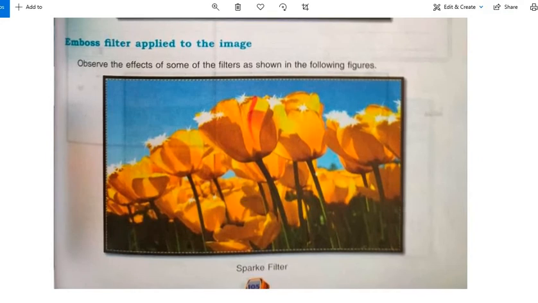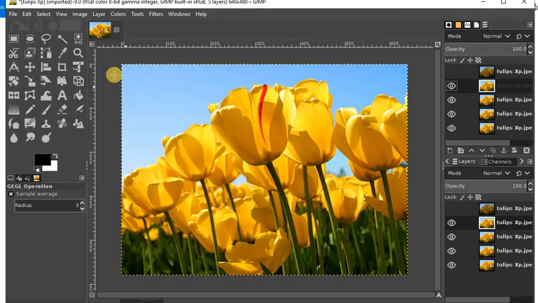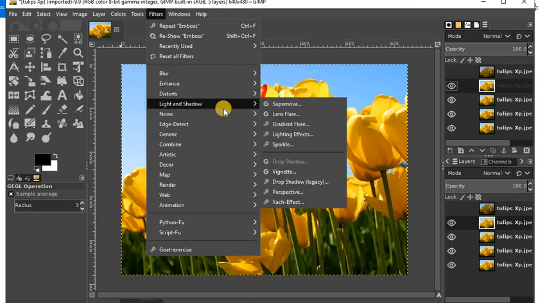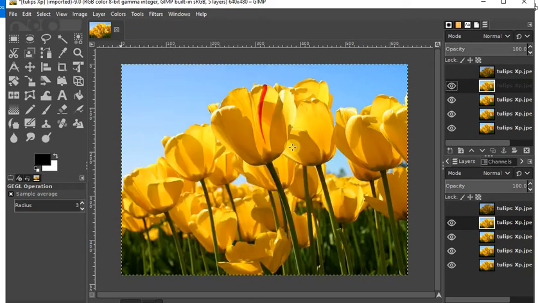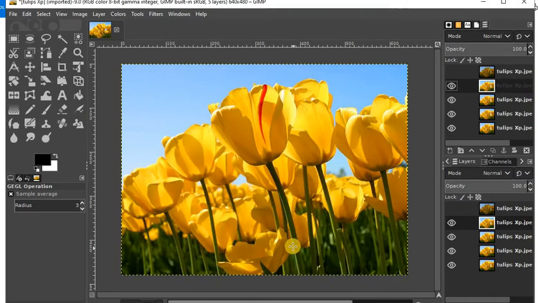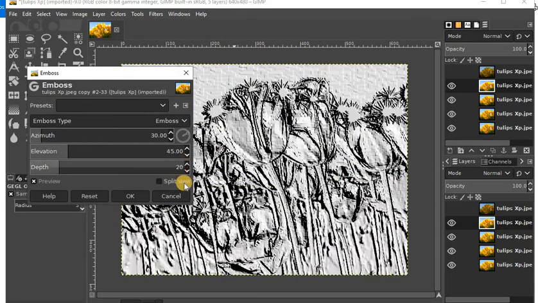So this is the sparkle filter. How can we apply that? Just come here, go to Filters, then Light and Shadow, and here we have Sparkle. Just wait for the option to appear. Okay, see, like this they will appear in the natural colors. Click on OK. So these sparkles are coming in white, the natural color. And if you choose a different color, like black, the sparkle will appear in black. See, we can change the colors. Just cancel.